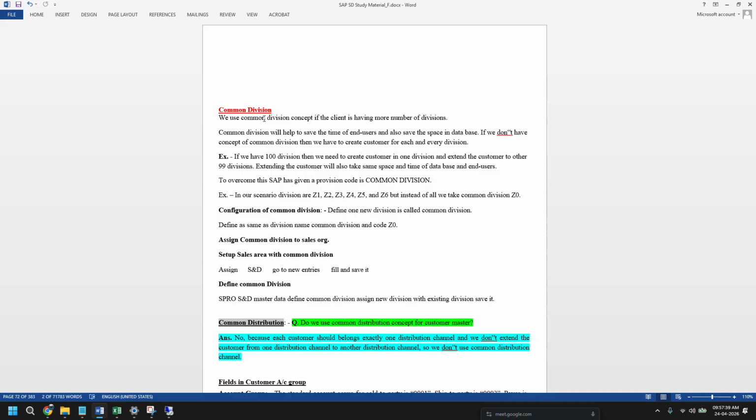Okay. If someone asks you what is common division, common distribution, it will reduce our effort. We don't have to maintain for each combination or each distribution. We can maintain the data only for the common distribution channel and it will work for all the other distribution channels also. Okay.